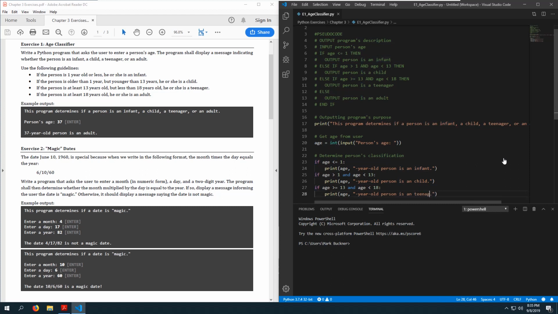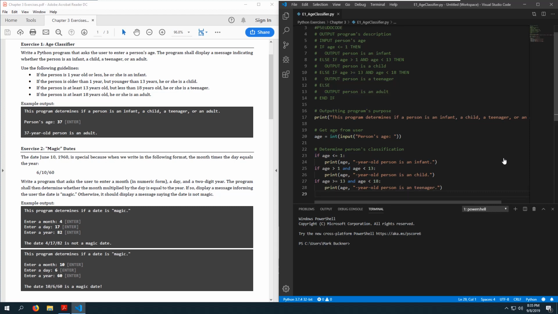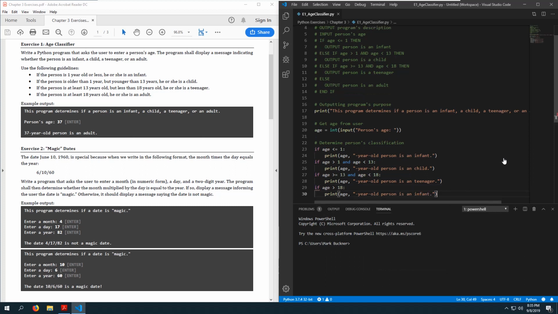Oh, teenager. There we go. And then one more. If age greater than 18, colon. And then we'll print out adult. Is a teenager, is a child.